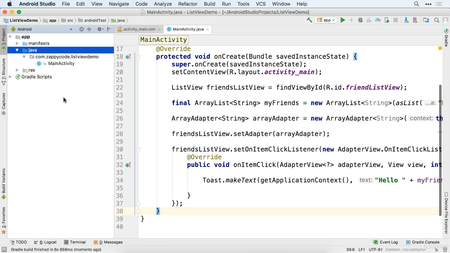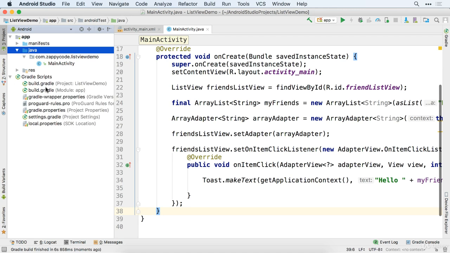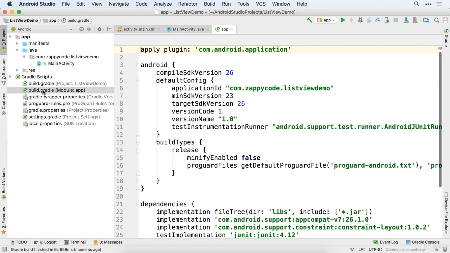There's also one more thing that we need to change, and so we need to open up one of our Gradle files. So we're going to go down here to the Gradle scripts. Make sure you open the one that says Module App. And once you have this open, this is where you'd want to have the appropriate application ID. And it looks like we've got this in place. We've got com.zappycode.listViewDemo. It's listing what we have there. So that must have been done in the refactor. So good to know that all worked.